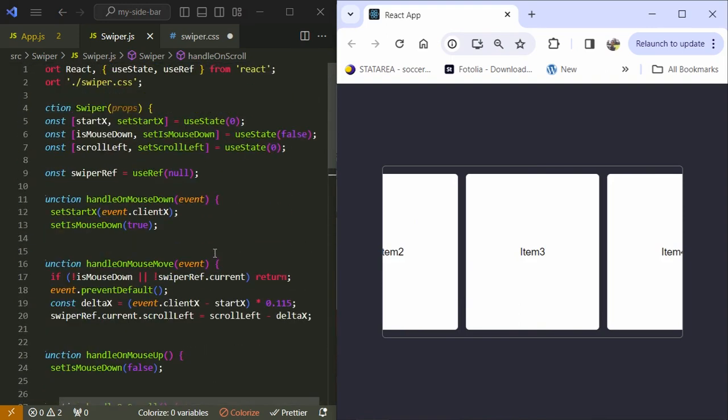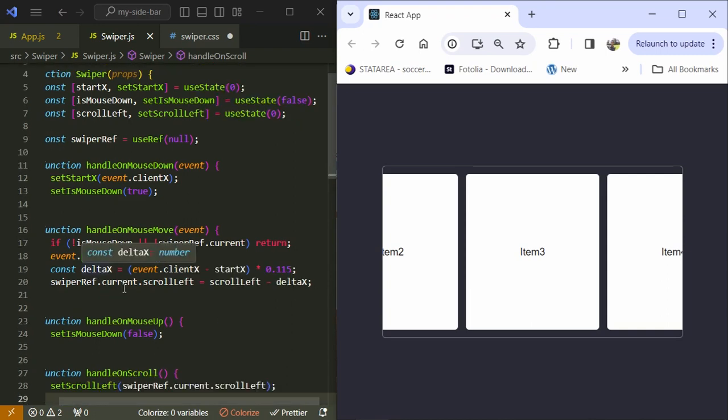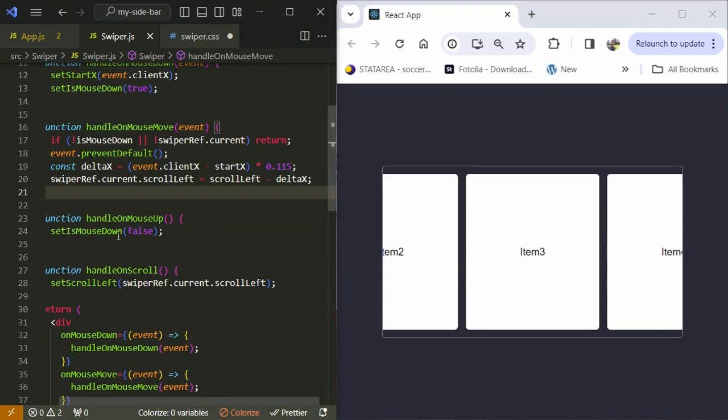So actually when I click again, I'm going to start from this position and not from the initial position, as I would if I only used the delta X. And finally, we have the handle on mouse up when I release the button. What we are doing here is just setting isMouseDown to false.